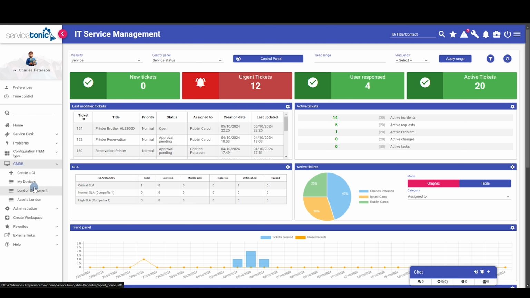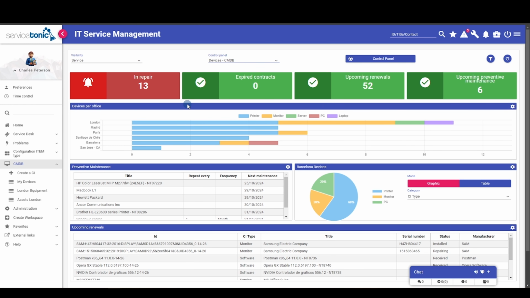But before accessing these views, let me mention that we can also configure a new dashboard that stores all the information we gather about the devices in the CMDB. As we can see in this dashboard, instead of tickets, we have a general view with the information about all the devices in the CMDB, such as those under repair or a list of devices that need to be replaced, and even a list of all the preventive maintenance scheduled for this month.